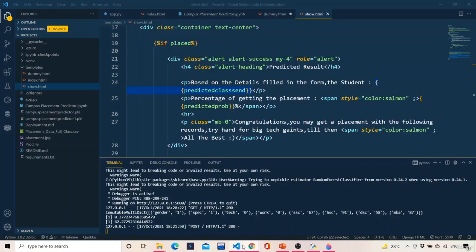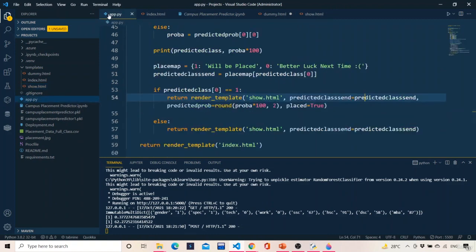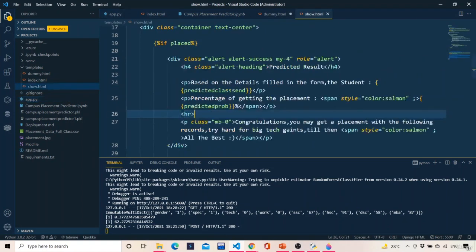Now after that, I want to show the percentage of that also. For the percentage of getting the placement, I'm defining a span tag so that I can show it in a different color. I'm selecting the color salmon, and then predicted prob. From where is this predicted prob coming? Predicted prob is equal to round proba star 100 comma 2. So from this route, the predicted proba goes to show.html and gets rendered here. This is all about this.